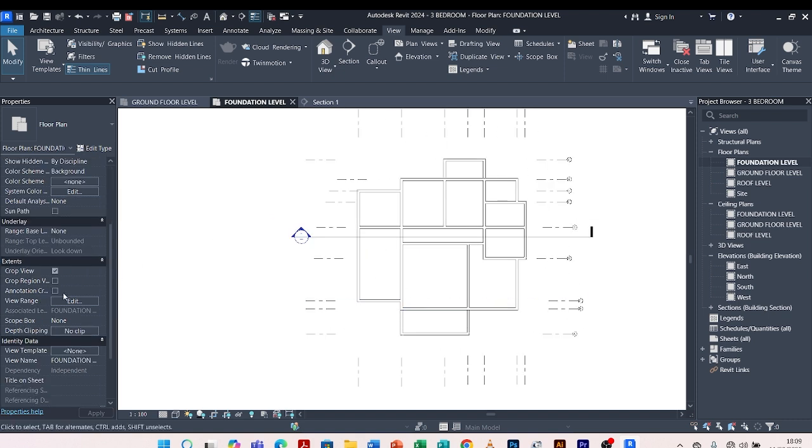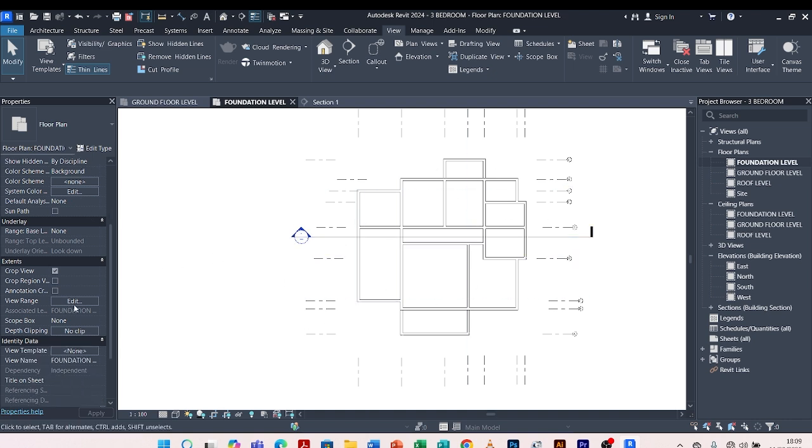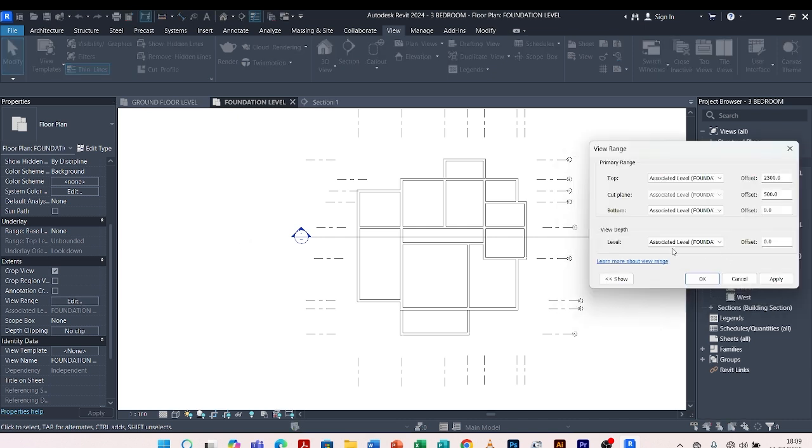So we'll come to the property palette. This is the property palette of our foundation level. You look for view range. So I'll click on edit view range, or I can simply type VR on the keyboard. Let me click on view range. So when you click on view range, it displays the dialog box.